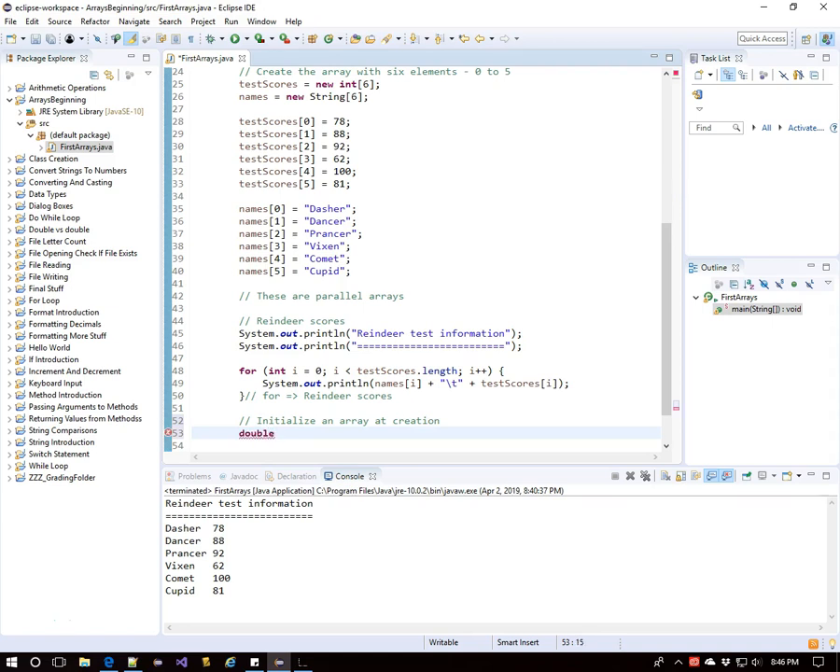So if we have an array of the weights of the reindeer, double weights, and then I put the brackets after, notice the brackets are empty. There's no number inside. Java will count the number of elements inside these braces. Notice there are braces on the right-hand side. And I'll list 6 weights for the 6 reindeer. You can put in any weights you want.